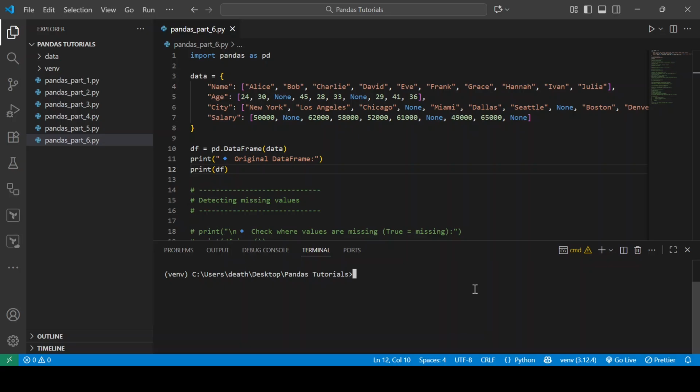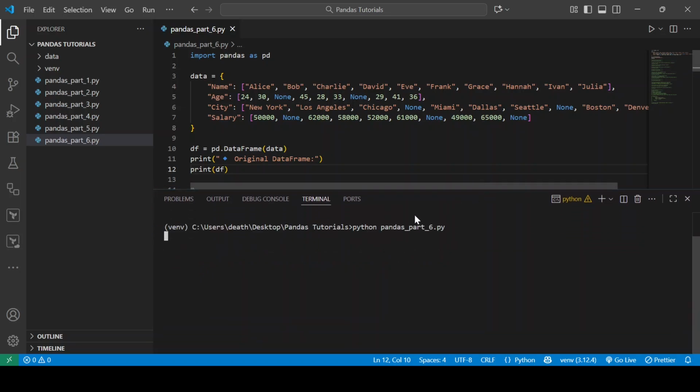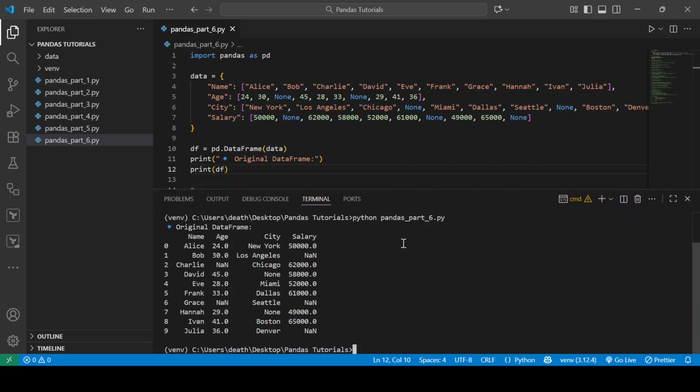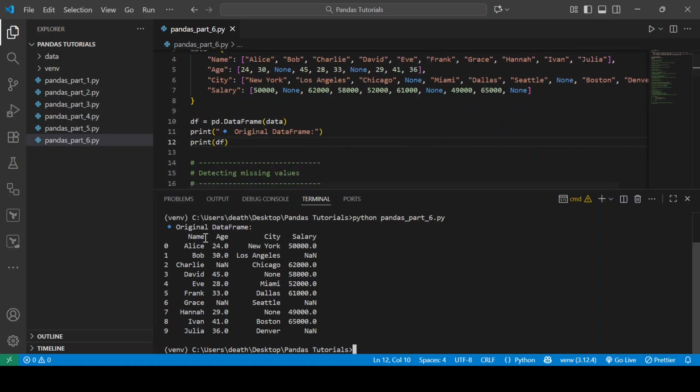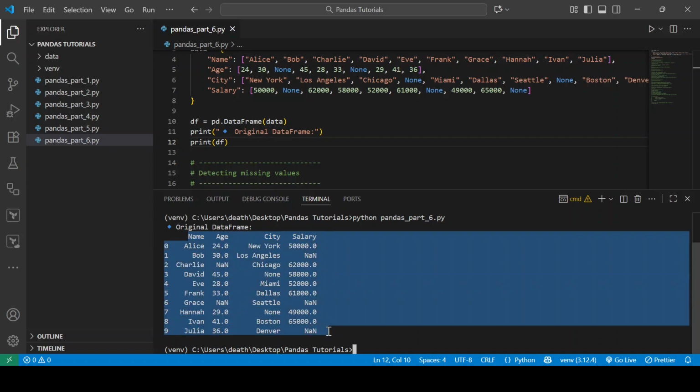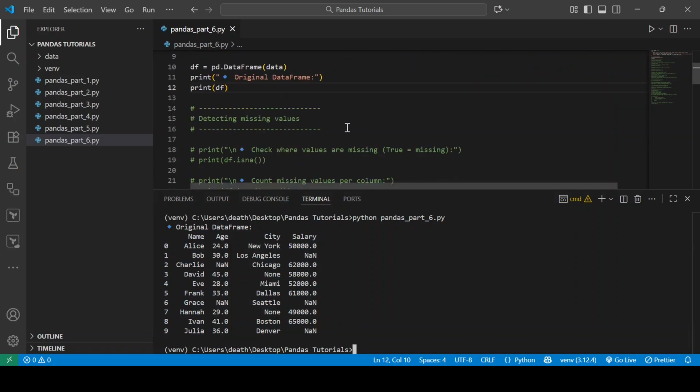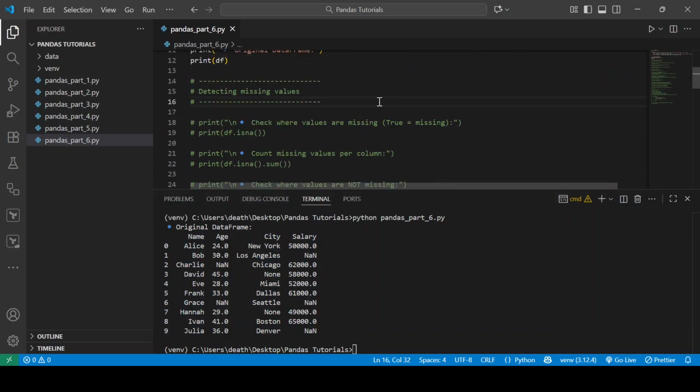So let's type in our command prompt, Python 1, 2, 3, 4, 5, 6, enter. Alright, and as you can see here, this is the original data frame and how it looks. We have name, age, city and salary, and as you see, we have a lot of NaN, None, NaN, None, we have NaN here and NaN here. Those are a lot of missing values. So let's see how we can detect them.